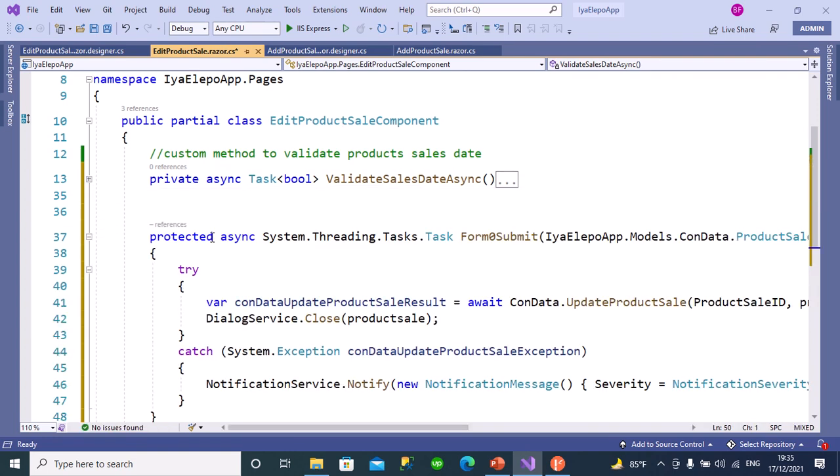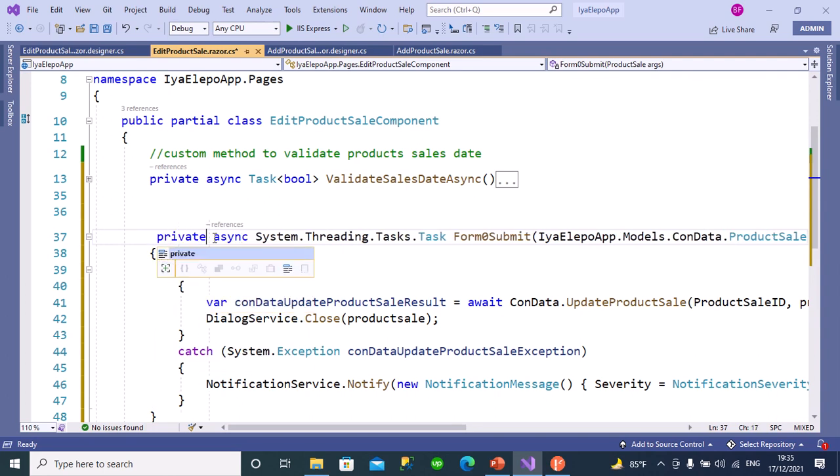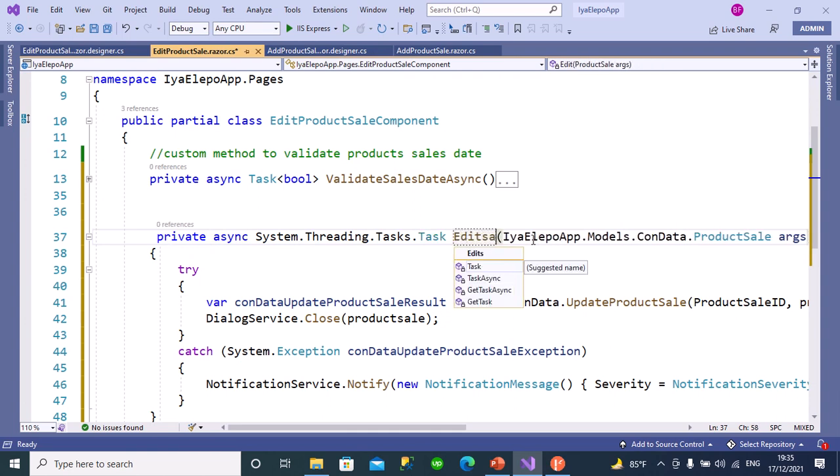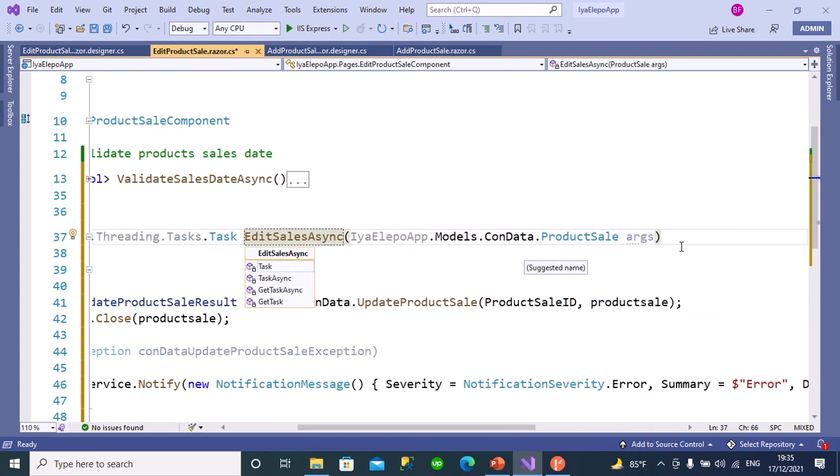So, just like before, I'll change this to private. The name of the method will be EditSalesAsync. Just like before, the method will not take any parameter. Okay?